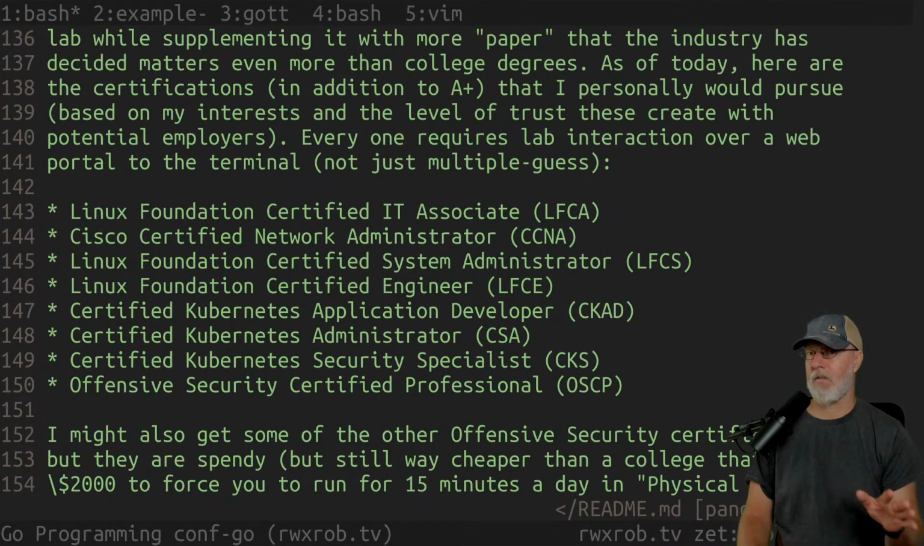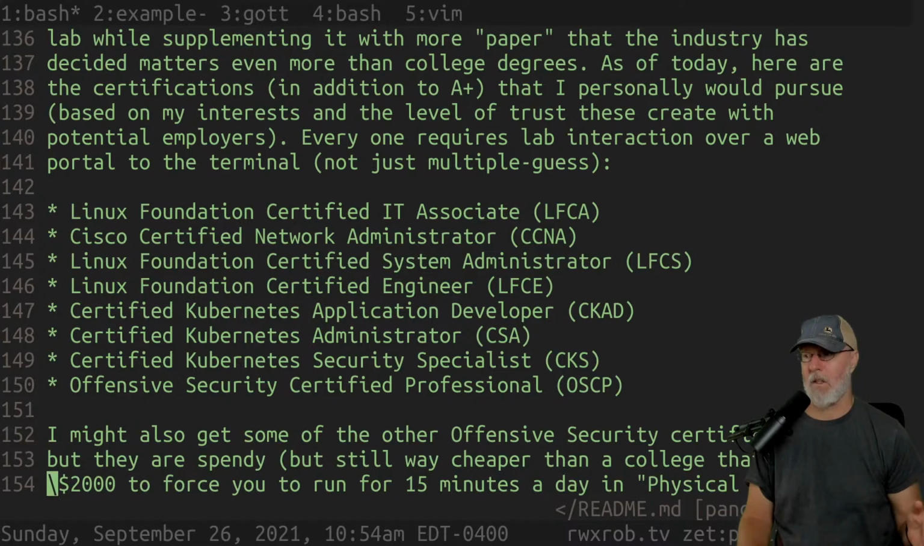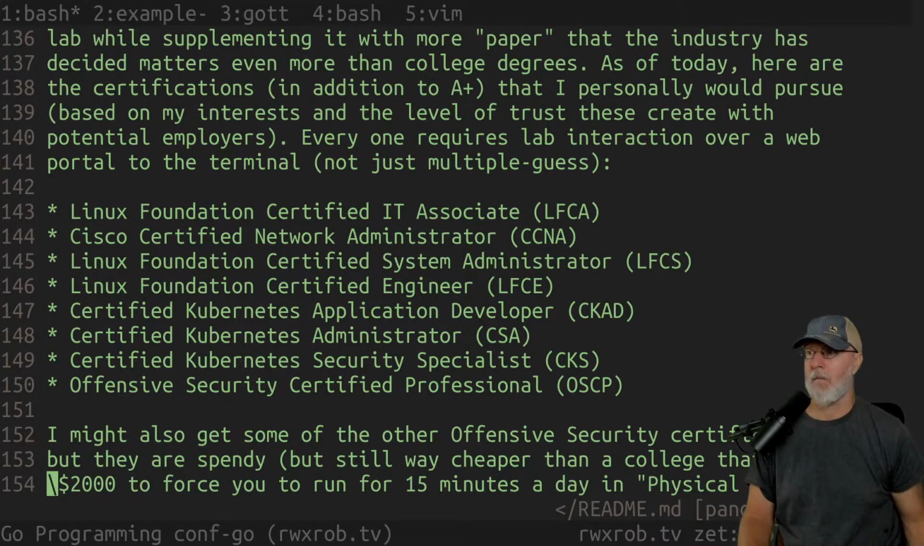If you don't have any certificates and you're 15 and you're trying to get a job, get A+ first. I hate the thing, but it's just a very well-established entryway certificate in the US anyway. And then get the Linux Foundation Certified Associate, which is kind of like A+, but Linux-y.